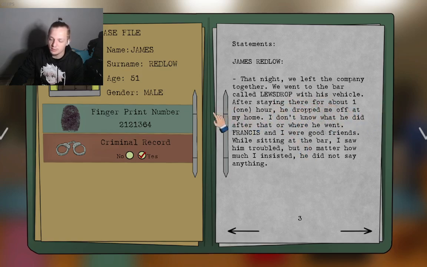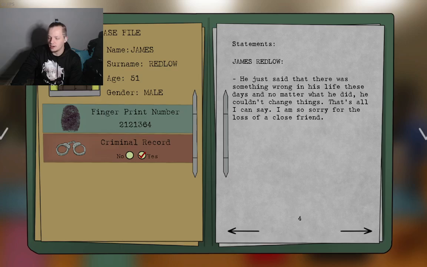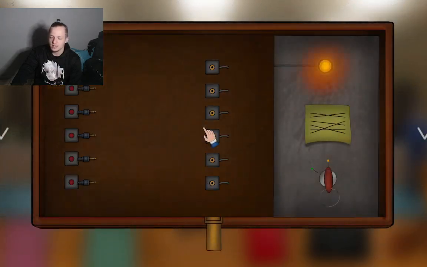For about 1 hour, he dropped me off at my home. I don't know what he did after that or where he went. Francis and I were good friends. While sitting at the bar, I saw him troubled. Yeah, dude, I already think that this, I don't even have to look at the evidence. I feel like this is not the guy right here. Like, you feel me?